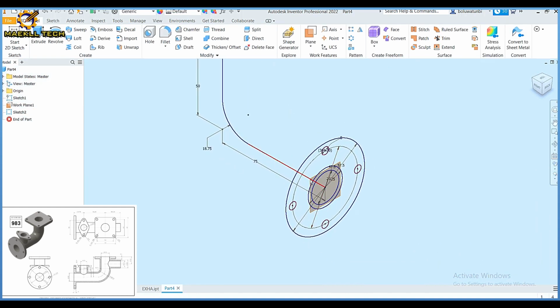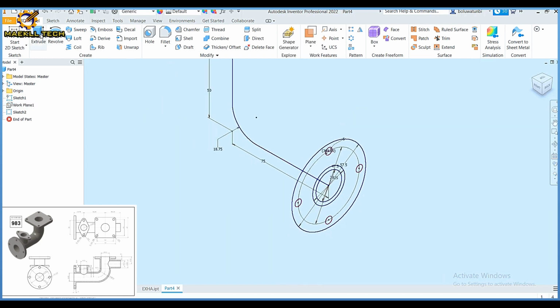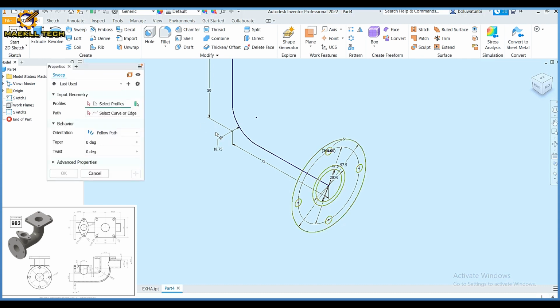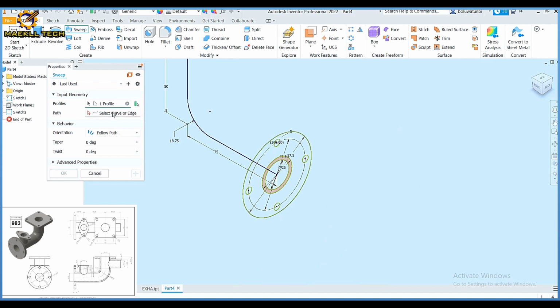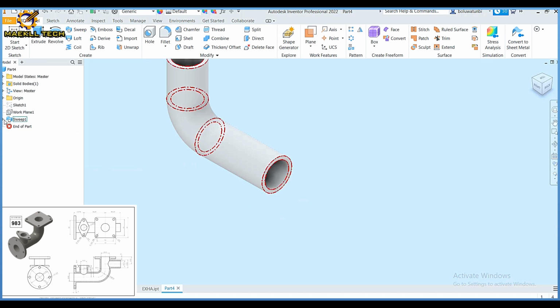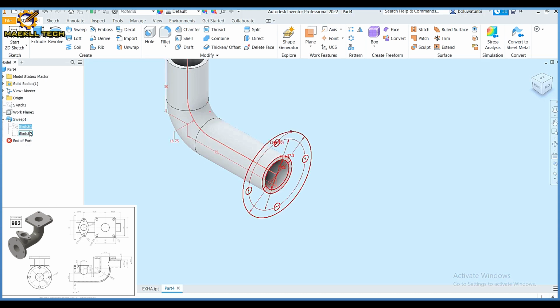So finishing my sketch, let me just hide this plane of 18. Having this right now, I'm going to click on sweep. With my sweep, I'm going to click on this. I'm going to select this. Then after that, sketch 2, I'm going to make it visible.